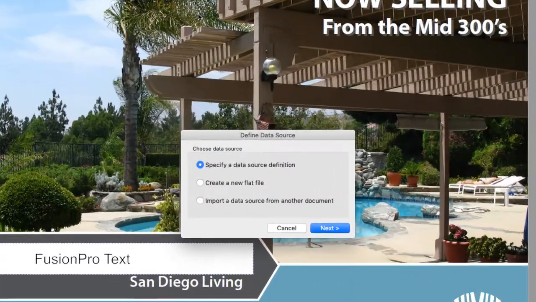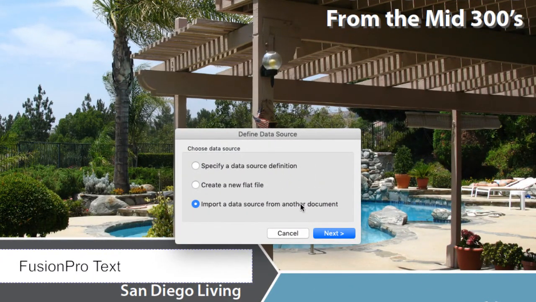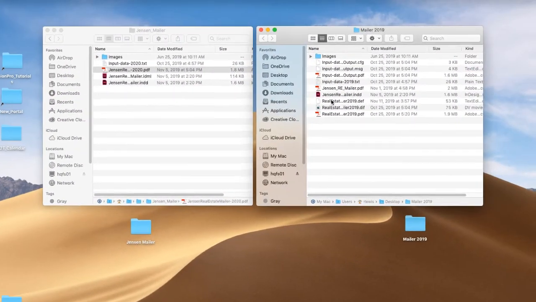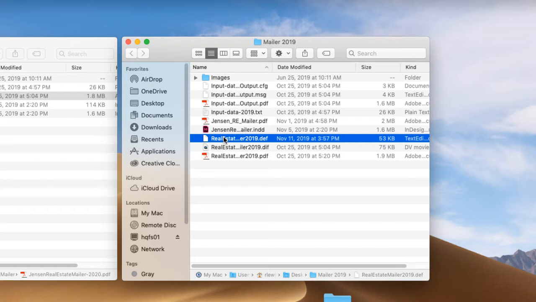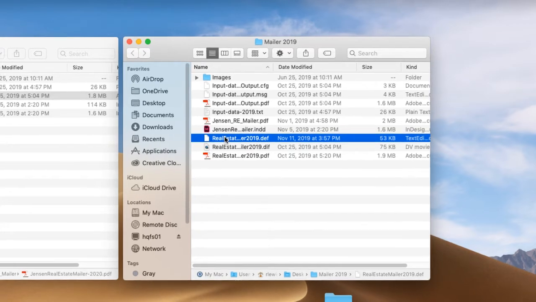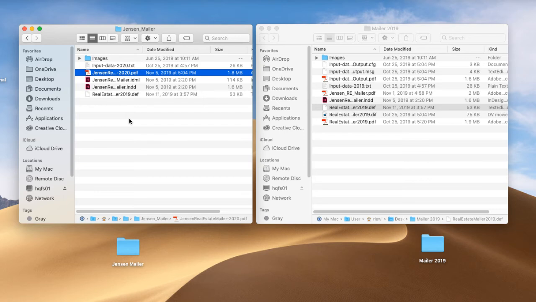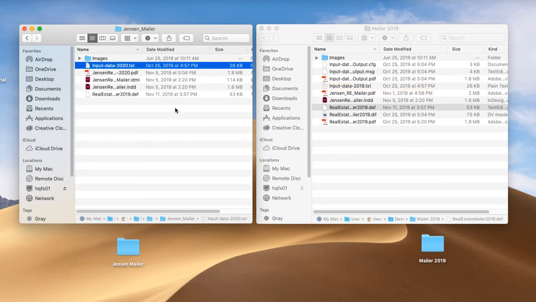The final option reviewed will be importing a data source from another document, which looks for the def file that Fusion Pro generates in the build process. The def file defines the fields, resources, and rules, although there is no data attached to it. So when using this option, I recommend copying the def file and either include the same data source from the original template or point to a new data source. Just make sure the field names are the same as the original.